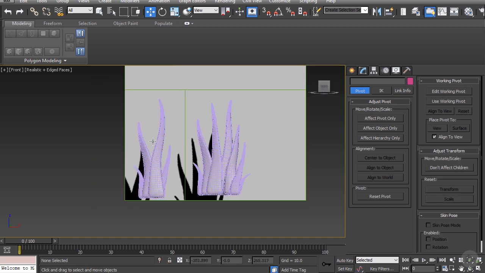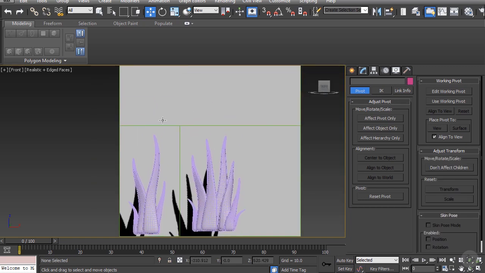You pretty much get the idea. So what I would do is finish up this sheet, bake it down into a texture, and that would be the grass blades.